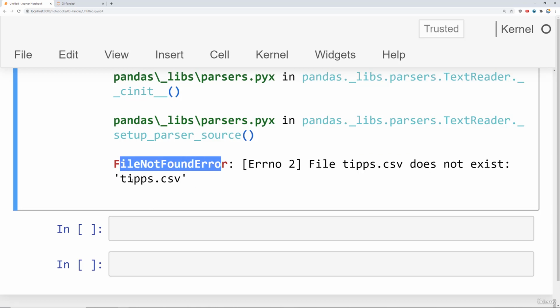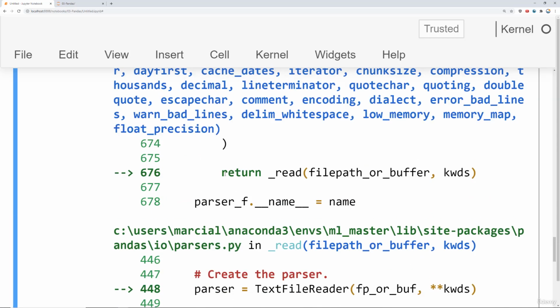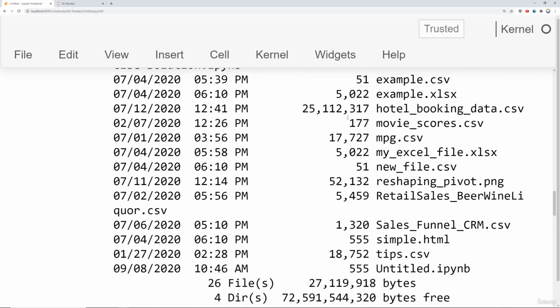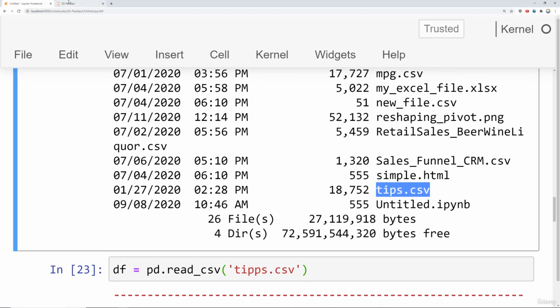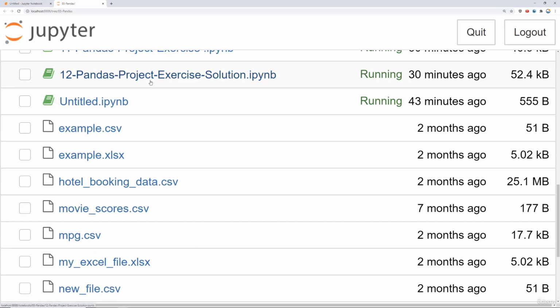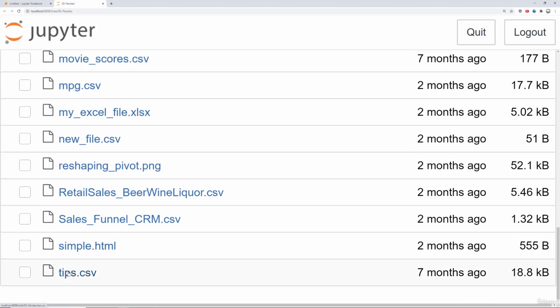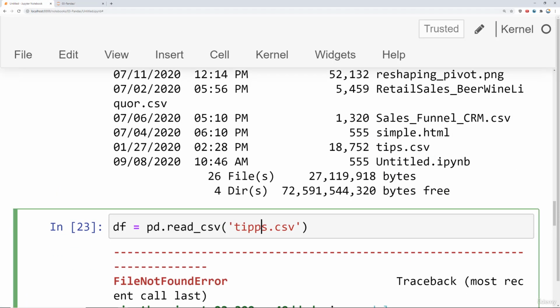The very first one is just make sure you actually spelled the file correctly. And the main way to do that is to either come here where you have a list of the file names and double check it against that, or you come to Pandas or wherever your CSV file happens to be saved, take a look at it and see that tips.csv is spelled correctly.